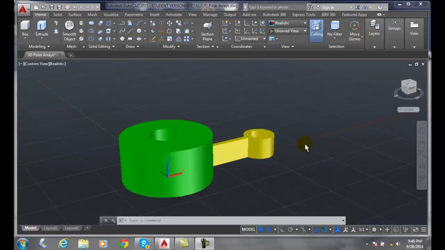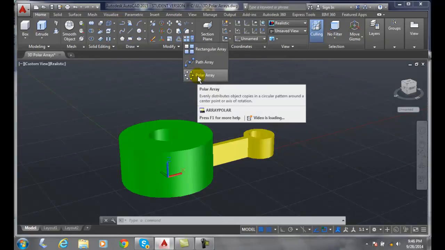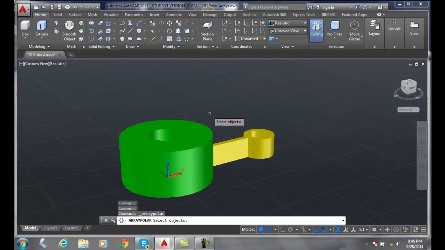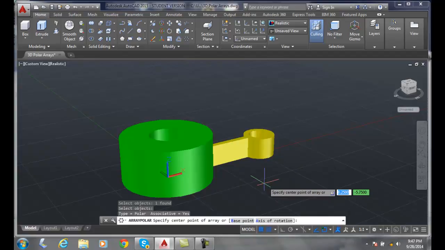We're going to go up and use the array polar command. So we're going to go up to the modify panel, hit the down arrow, and go to polar array. And it says, okay, let's select this object. So we're going to select this particular object right here, and we're going to hit enter.